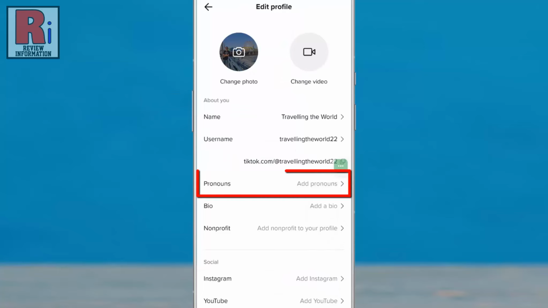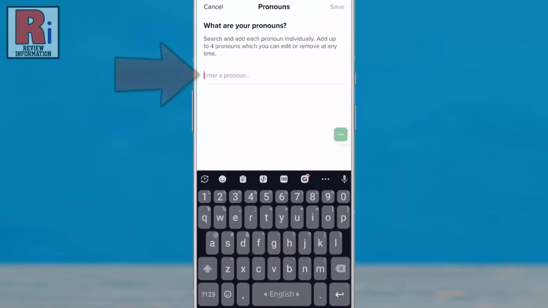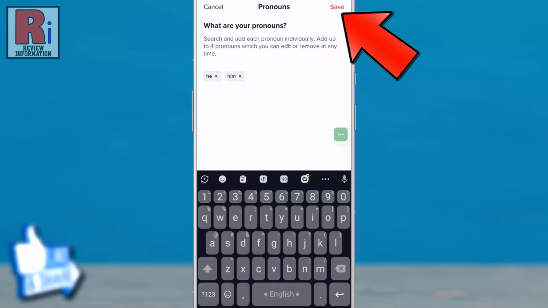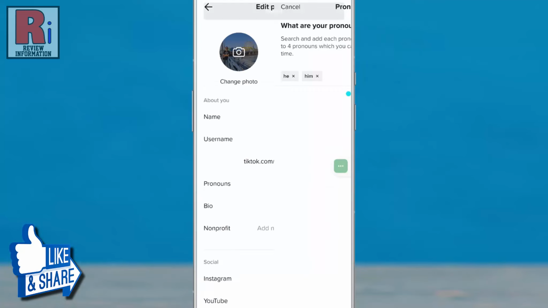Now select Add Pronouns. Begin typing in one of your preferred pronouns. Then select it from the list of options that appears below. You can add up to 4 pronouns you would prefer to go by. When you are done, tap on Save from the top right corner.